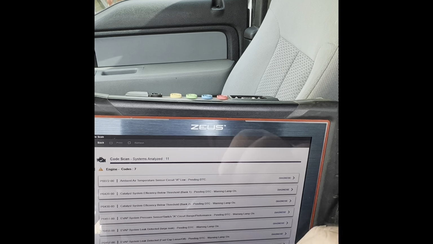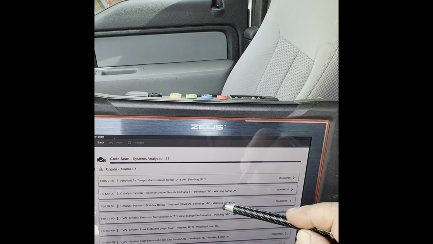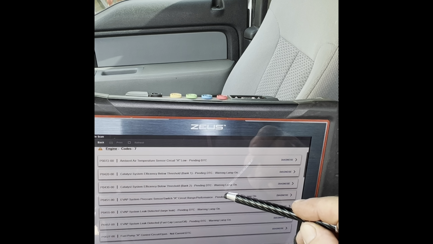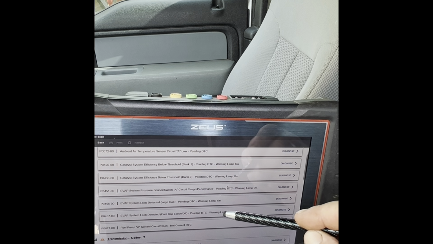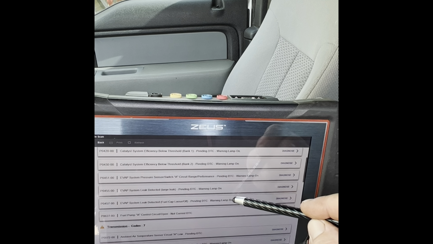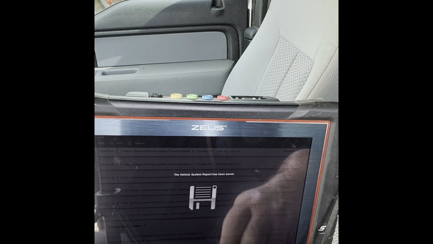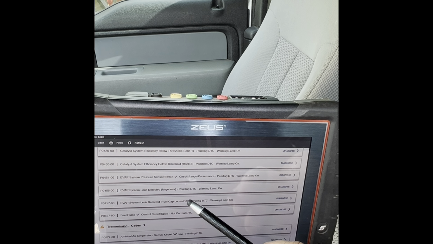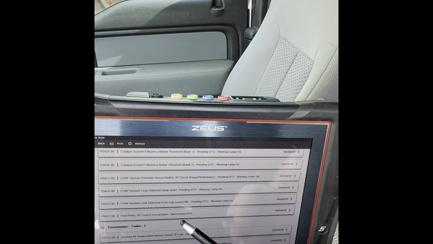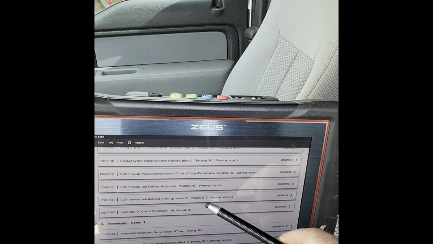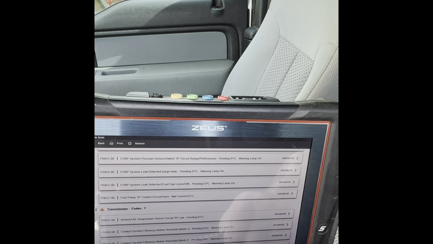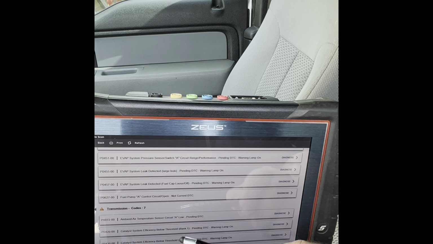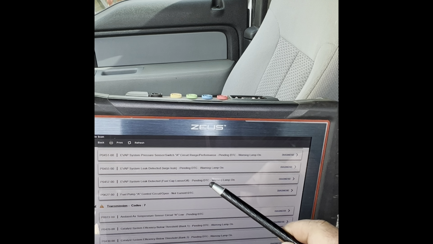Ambient air temperature sensor. It's not too much to worry about. Catalyst efficiency below threshold, bank 1 and bank 2. That can be an issue. Evap pressure sensor switch, circuit range performance. That's going to be in the evap system. Evap leak, large leak detected. Evap leak, small leak, or fuel cap loose or off. That's a pretty common one if you don't get your cap back tight or you have a faulty fuel cap. Fuel pump A control circuit open. We'll check that out.